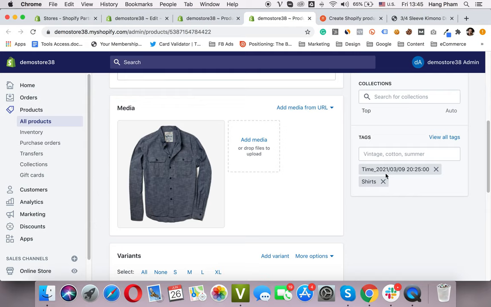Please notice that you can change the parameters of this tag as you wish. This is the year, the month, the day of the end of your campaign, for example, and these are the hours, minutes, and seconds. Remember that you can change these numbers as you want.